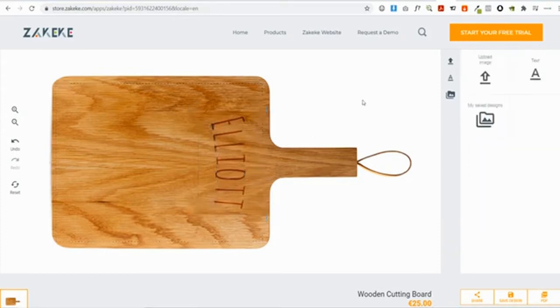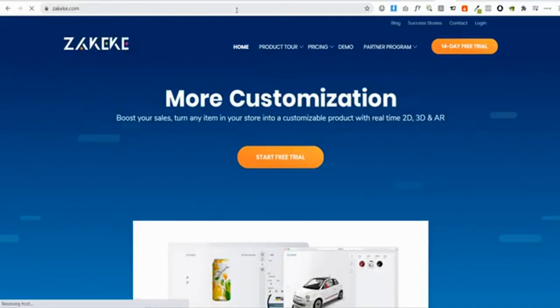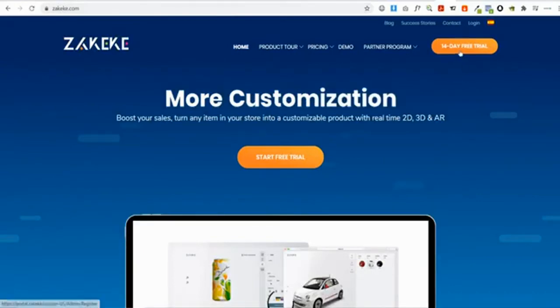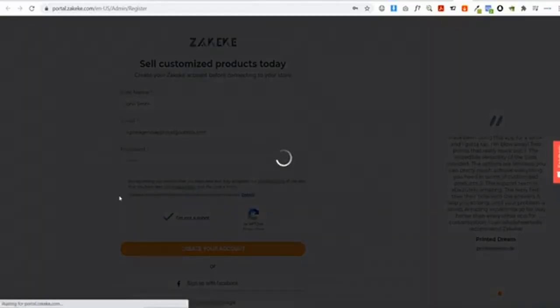So once you've gone and had a look at some of the demos, like I said, if you just go and click the link in the description, you will be brought over to the Zakiki homepage. Now from here, we can go and click on 14-day free trial. Now once you click on this, you will just need to fill in some details. So just enter in your first name, your email and your password, and then you can just go and click on create account to get a 14-day free trial. So we're just going to go and click on create account.